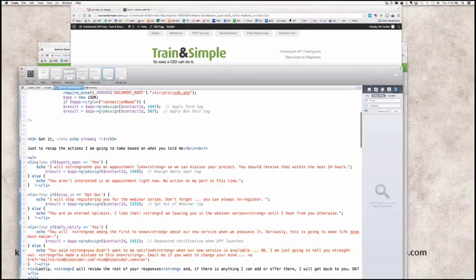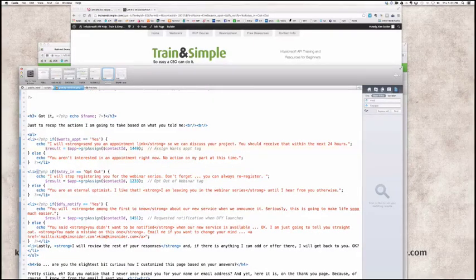So here you see all this HTML, but wherever I need the PHP bit, which is from here to here, I just threw in an if statement. If once appointment equals yes, echo, I will send you an appointment link so we can discuss your project. And then here's an API call. Assign once appointment tag, which then kicks off something in the campaign, right? Tag 1449. Else, echo, you aren't interested in an appointment right now. No action on my part at this time. Then the next one, if stay in is equal to opt out, say I will stop registering you for the webinar, and assign a tag 1233 to opt you out of the webinar.